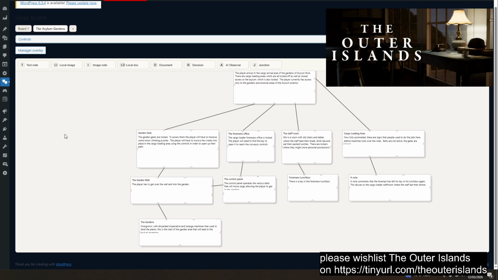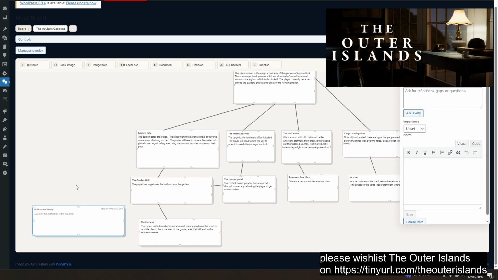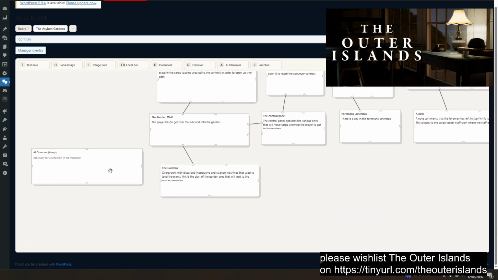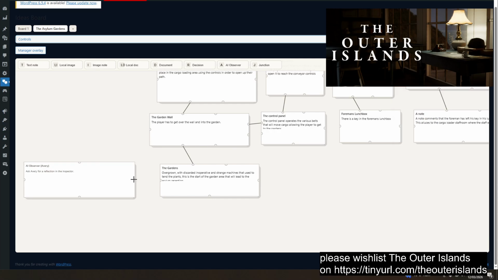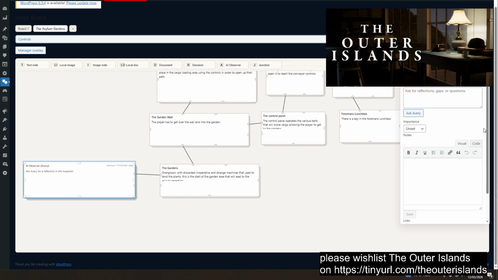Now there's also another important aspect to this, because sometimes I need a little bit of clarity on my direction and so forth. So I'll just pause a sec. I'm just going to add this node here, which is the observer node. Pop it in. It's quite a big node. And this will ask Avery for a reflection in the inspector. So I'm just going to plug that in, and I shall attach it to my flow so that Avery knows that I need a reflection of what's going on in here.